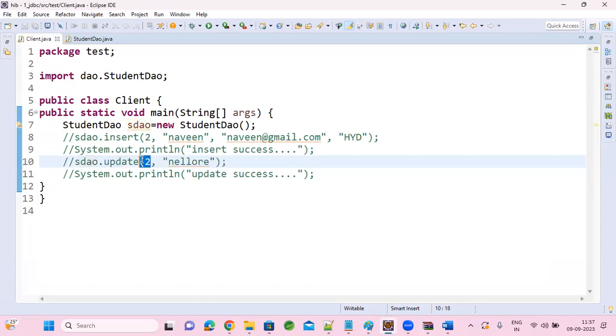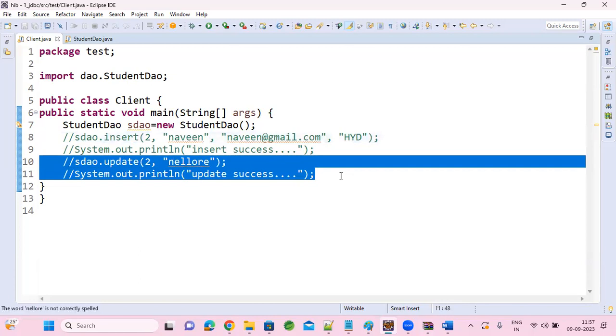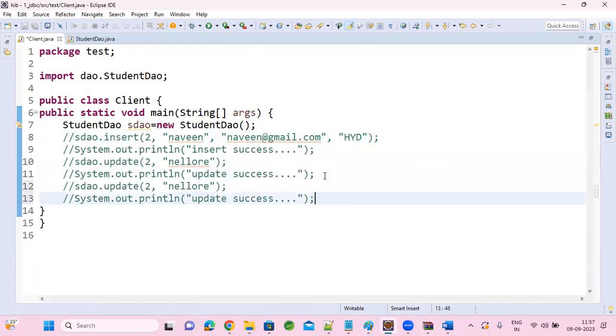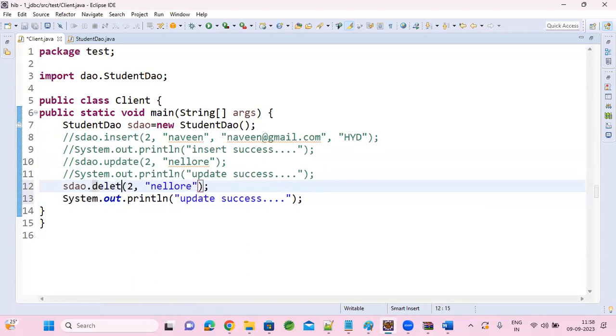That's why IDs are so important. For every record, we should have a unique ID so that updating or deleting will be easy. Otherwise, if I updated with name, the same name if I have for 10 students, their records also it will update. So every table should have a primary key. Even every Indian has a primary key nowadays, right? Aadhaar number. That is our primary key. Delete. Delete success.